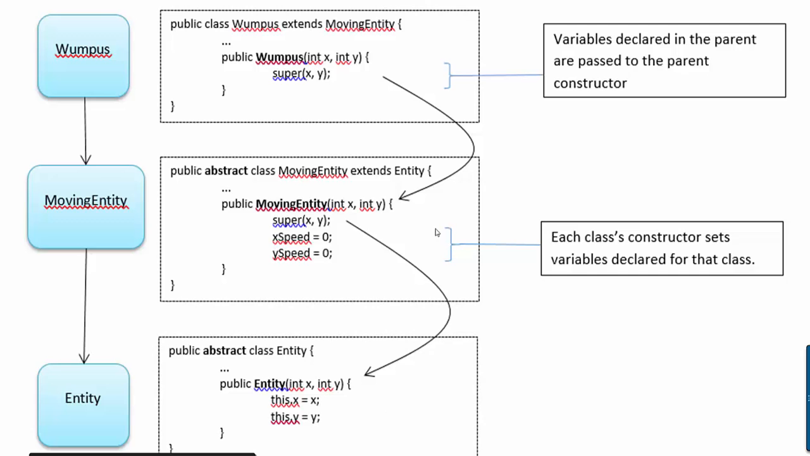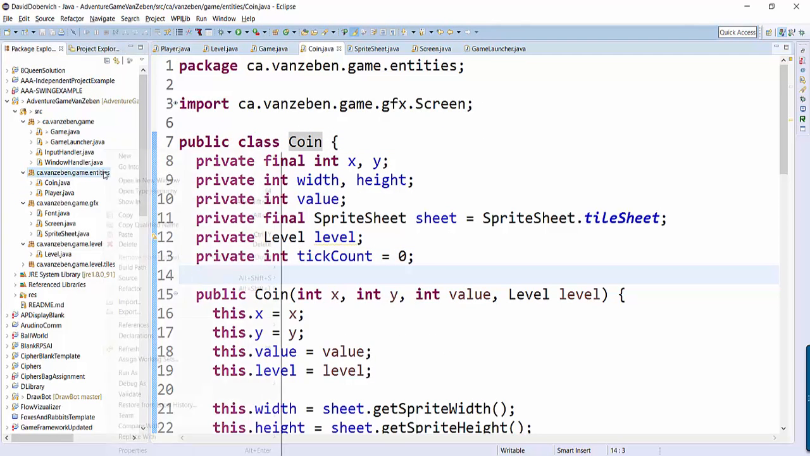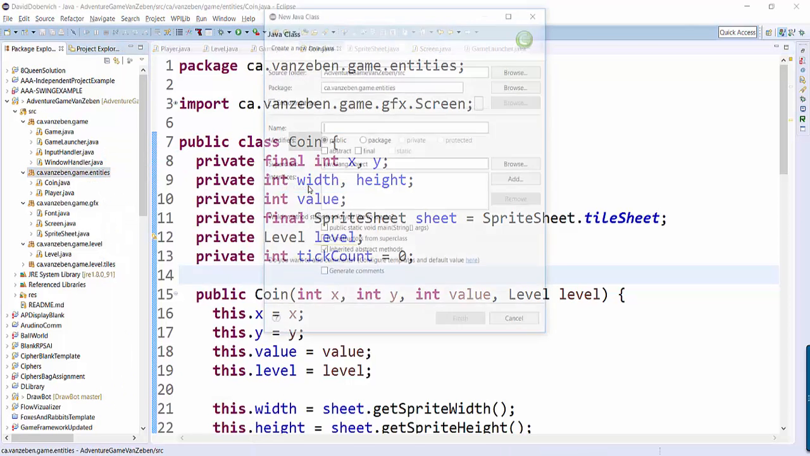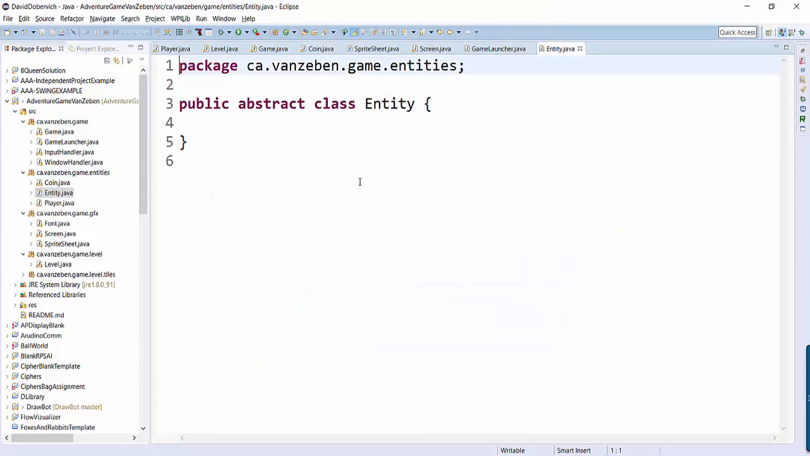So the general rule is, any variables that are declared in a parent class, you need to pass that information to the parent constructor until eventually you get to the class where they're declared. Otherwise, you can just go ahead and have your constructor assign those values if that's the class which has declared those variables. So I'm going to go ahead and use coin as my template here to create an abstract entity class. So I'll say new class entity. I'm going to mark it as abstract.